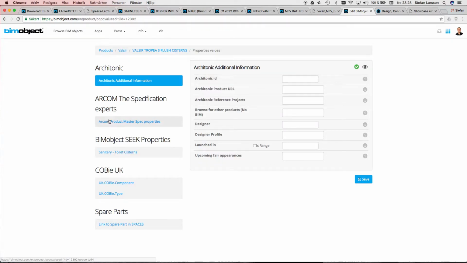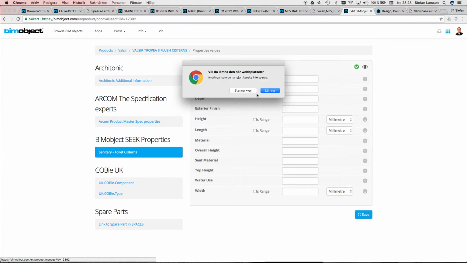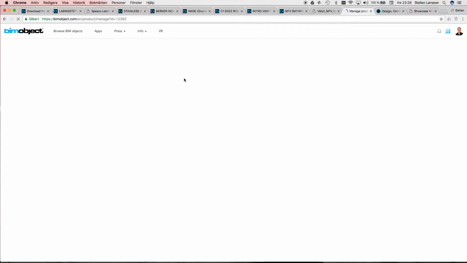So for instance, optimizing it for ARCOM to get MasterSpec, following the BIMobject Seek properties, because we chose a category, you can see that now it's available for adding a lot of data, which is part of the BIMobject Seek Autodesk Revit style guide. Also COBie and so on are part of this. So this is very much the way to update and maintain this data.